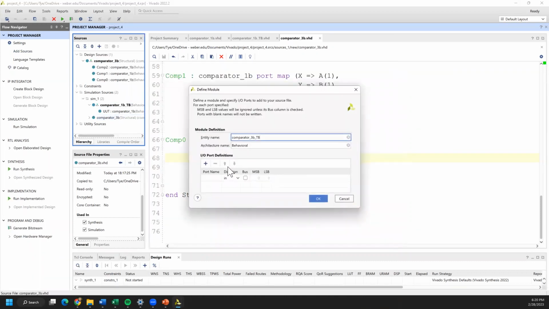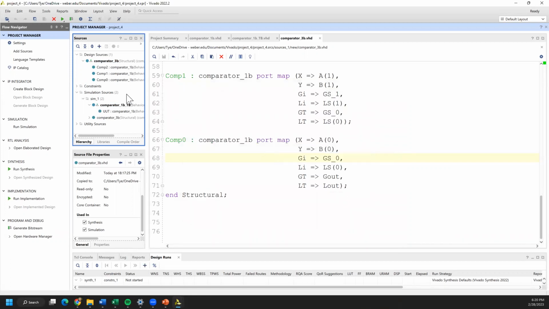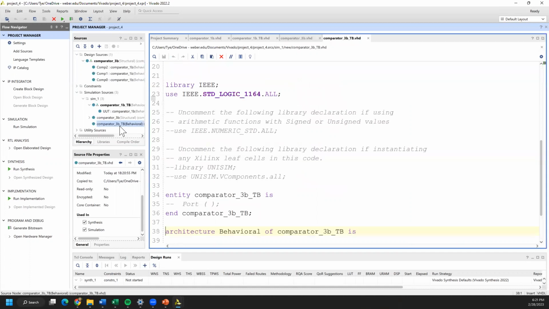This will prompt me to create ports. In the case of test benches, we do not use ports. That's for the purpose of this class. There are, of course, exceptions to almost any rule that I tell you. You will now see that I have a 3-bit test bench down here, ready to be used. I will double click on it to open it.